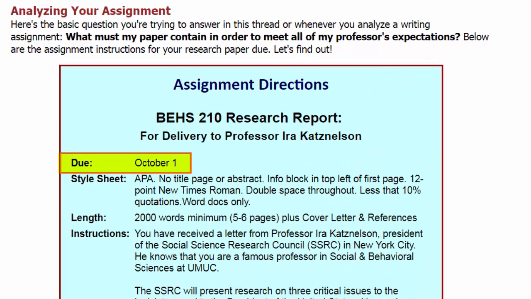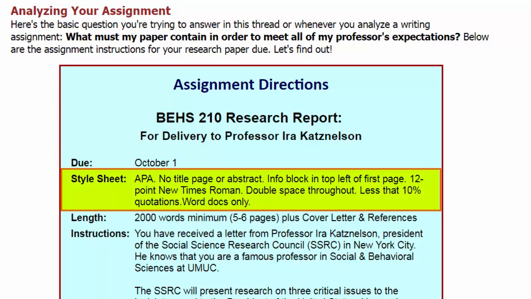As you see, the due date for this project is October 1, and that is a very firm due date. Now, this will be an APA paper with a few variations. No title page or abstract page. Instead, there will be an info block at the top left of the first body page. We'll review how to set this up in our next workshop.